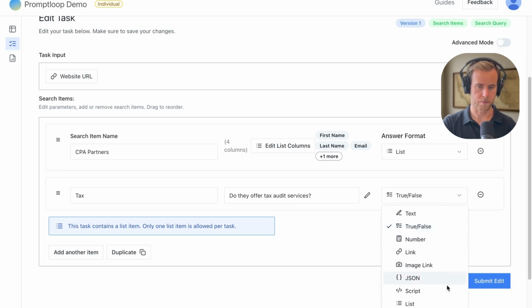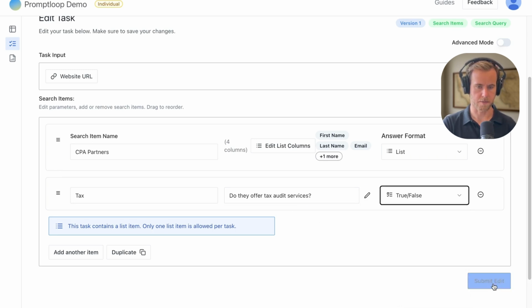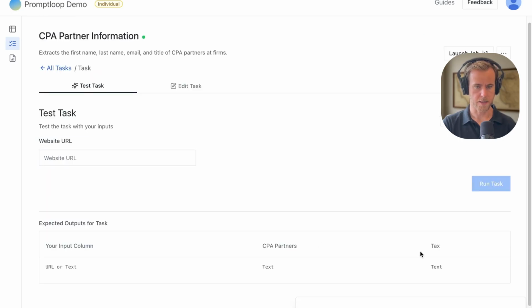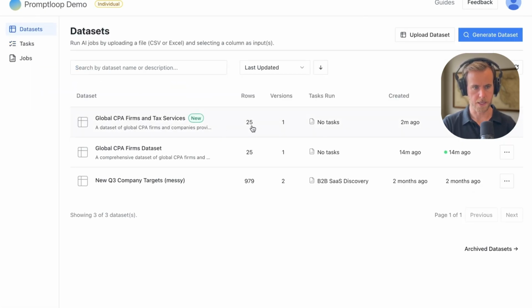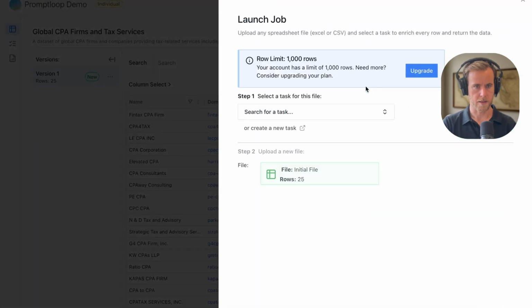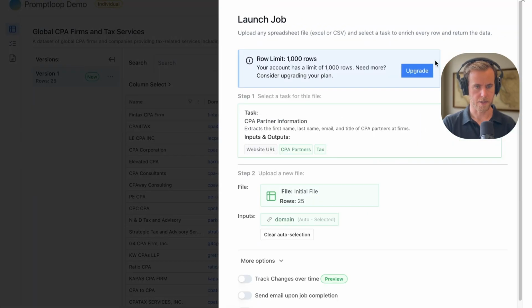So we can pick one of these options here really easily. We're going to submit the edit. And now what this does is we just totally deployed an agent that's going to do that task, go to the website, find the partners, find their email, no matter what the website is, no matter where it is. And we can immediately run that on all these CPA firms that we just found.